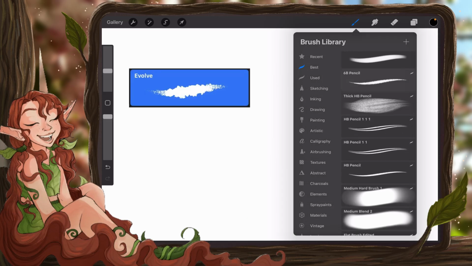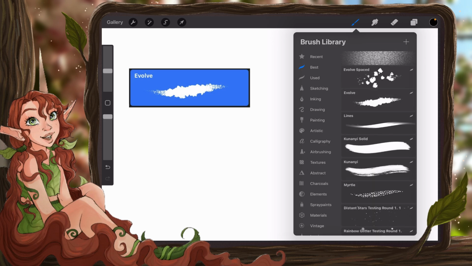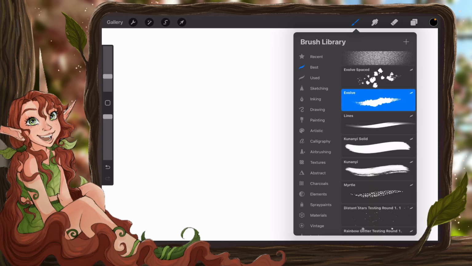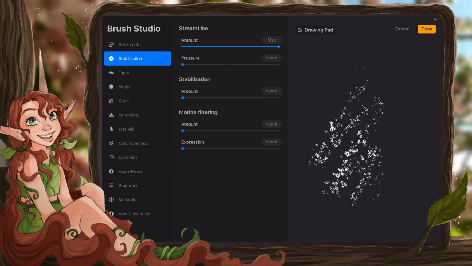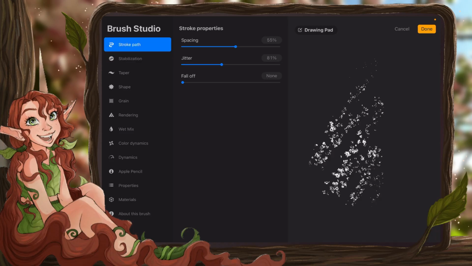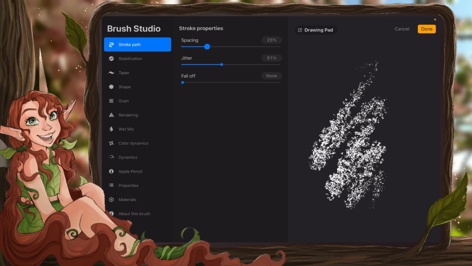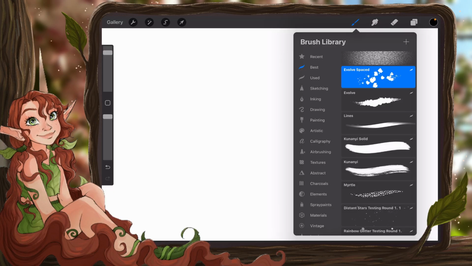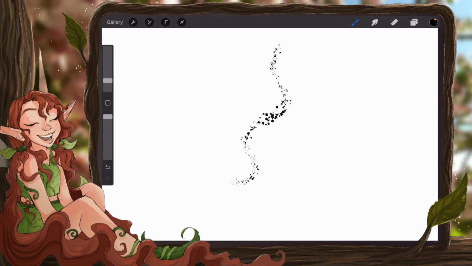Another couple brushes that I also like to use are also base Procreate brushes, which are the Evolve brush. This folder is already starting to get a little bit too cluttered. So this Evolve brush, which I did tinker with a little bit to get this evolved space brush. I tinkered with the spacing and jitter of this brush to get the more spaced look.